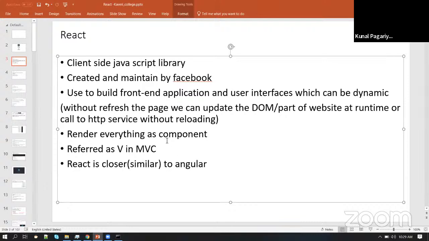It renders everything as a component. We'll talk about what a component means. If we talk about the MVC pattern, model view controller, then React is referred to as V. V means view. So whatever web page or data you see on the web page, you can display it by using V as a view.